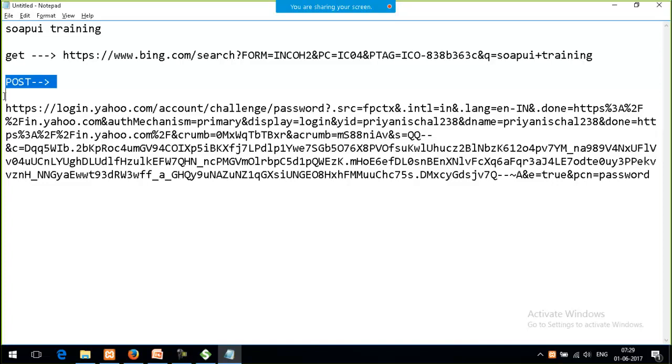We can't decide get or post for our browser case. It is something which is working on the other side.